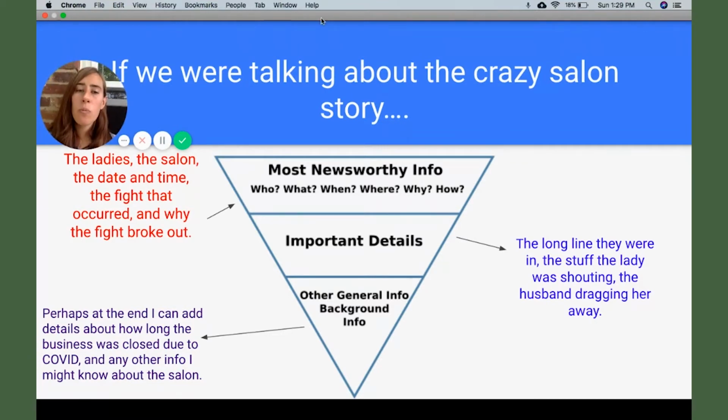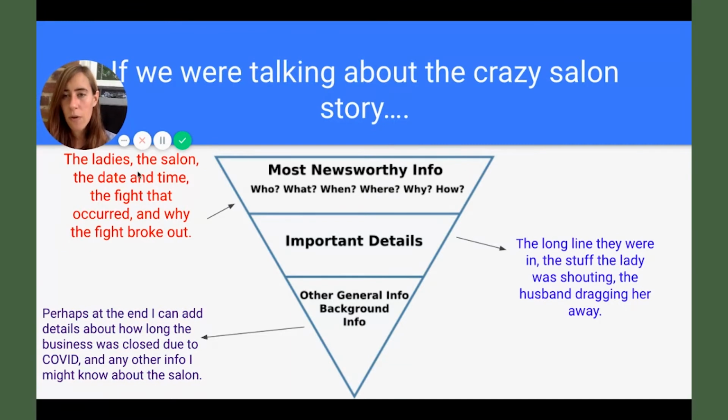So the most important information: who's the who of the story, what's the what of the story, when did it happen, where did it happen, all of that. So the ladies that were fighting, the salon, the date it happened, why the fight occurred, what the fight was about. That's all going to be the first stuff I mention in my article.